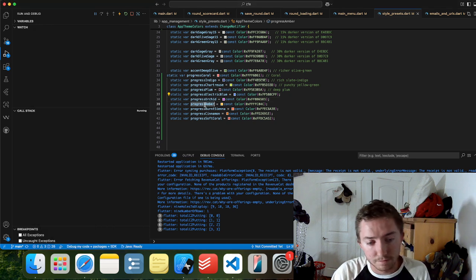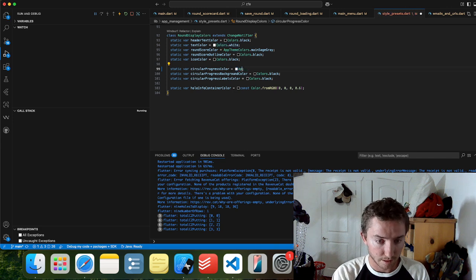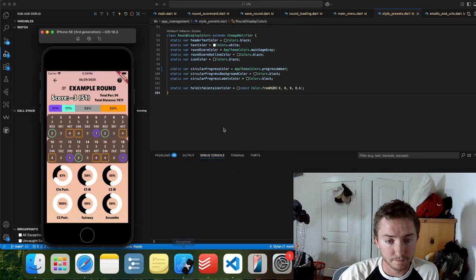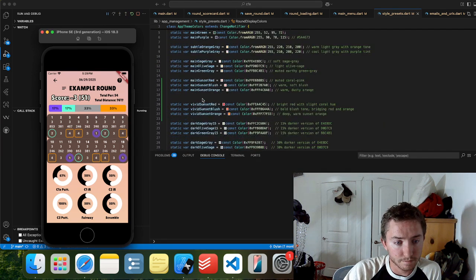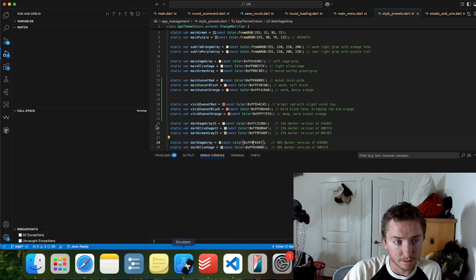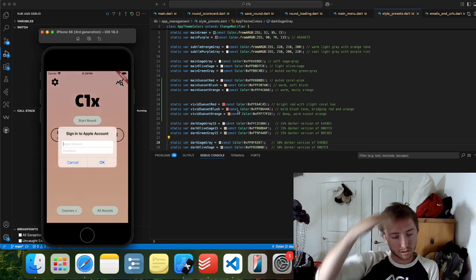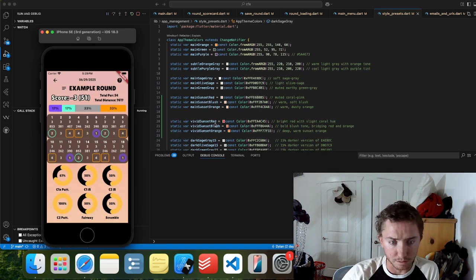Yellow? Maybe a yellow goes better with this now. App theme colors dot progress amber. I'm probably not gonna like that either. No, now it's not gonna reset for me. Okay, I'll mess with that. I think, oh, maybe it's gonna work. Yeah, it did. Yeah, the yellow's terrible.